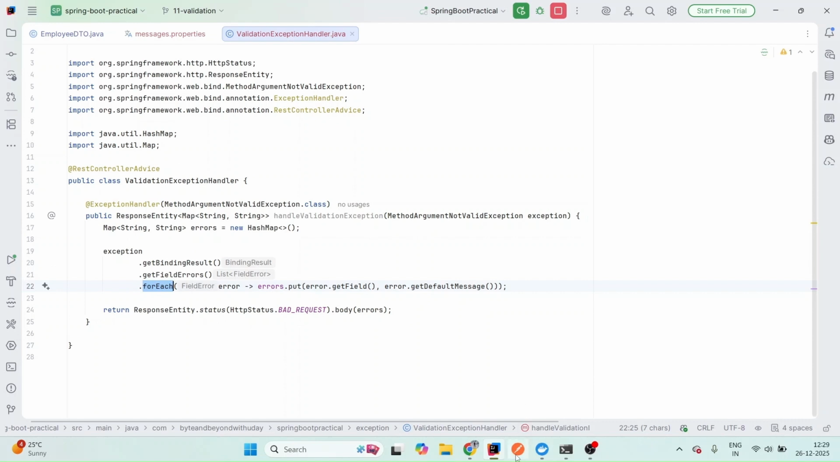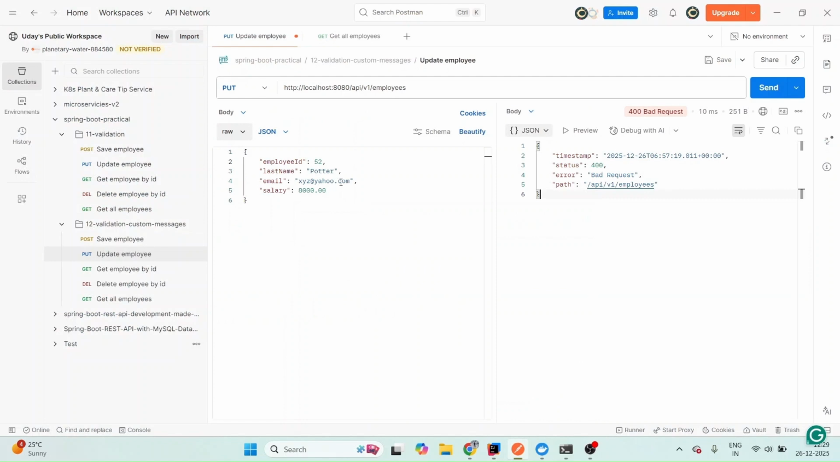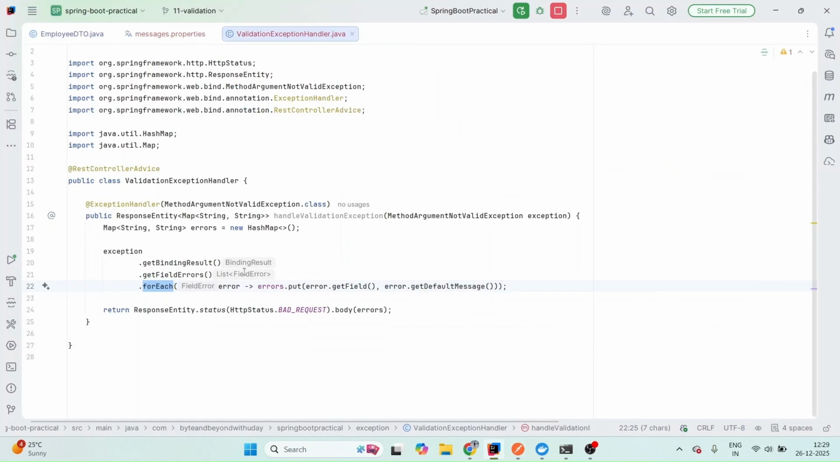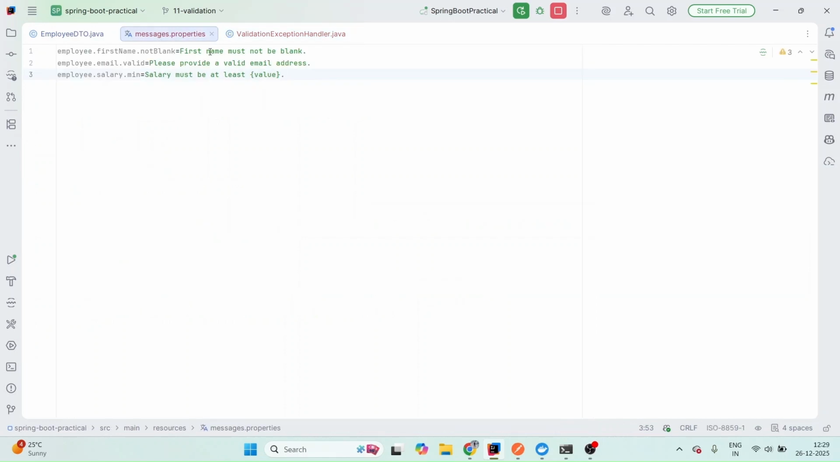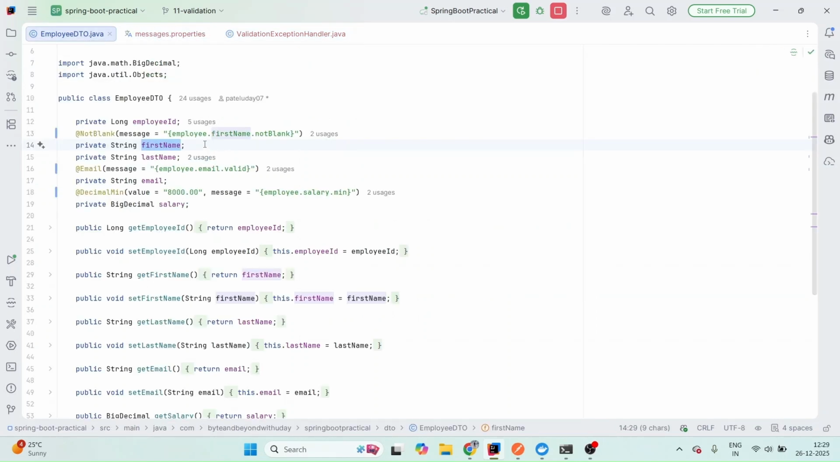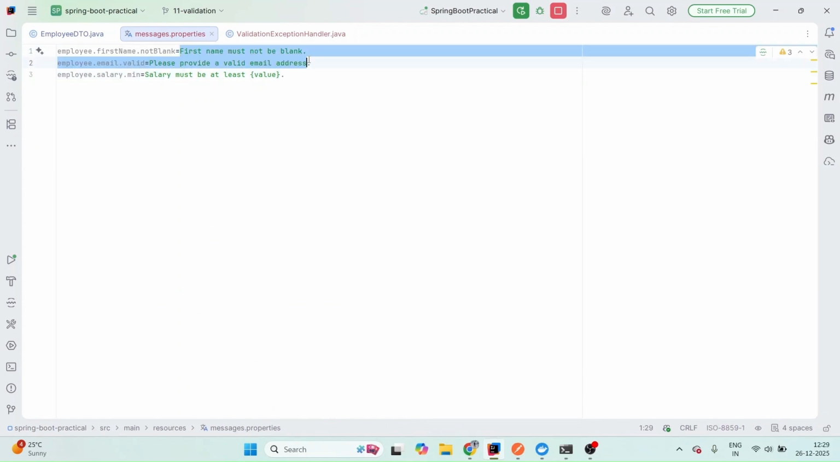For example, let's say there is an error with not blank and the email as well. So we will get multiple fields, right? We will iterate through these fields. The first field will be first name and its default message, right? Its message will come from here. Whenever Spring Boot throws an exception, Spring Boot resolves this key, and by resolving this key, it gets this value: first name must not be blank, and same for the other field as well, right?